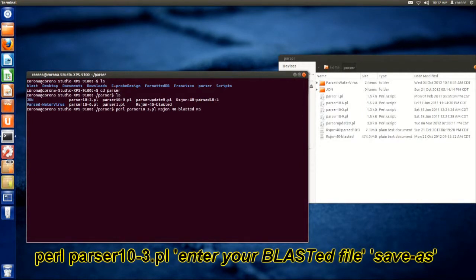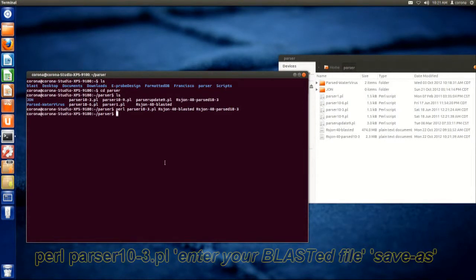The first file that I typed in there was the name of my output file from my blast. Then I'll put a space after that file, and then type in what I want it to save as. I always like to save it as parsed. That way I know that this file is completely finished with everything that we've done. It's also good to name it parse 10 minus 3, so you know which parser you used when you did this.